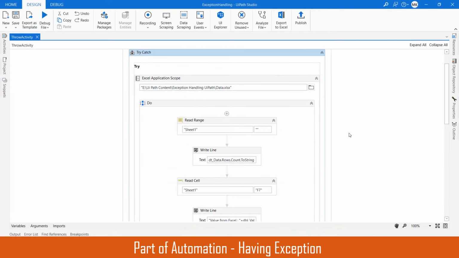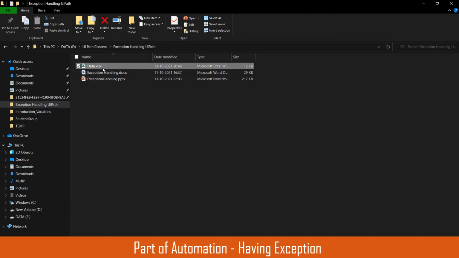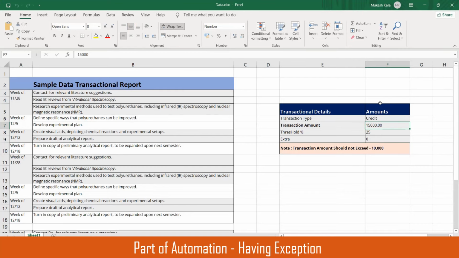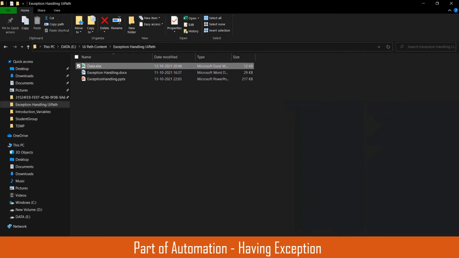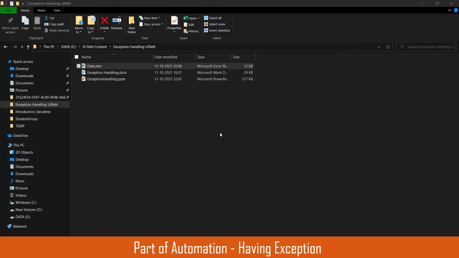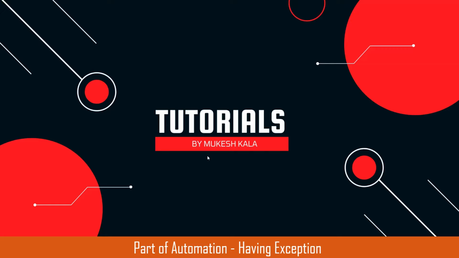So this was an automation we have just written where we are reading an Excel sheet which is data.xlsx. In this Excel we have this amount 15,000 and we have written an automation just now that if the amount is exceeding 10,000 we have to generate a business exception. Let me close this. I'll go back to UiPath Studio and say run the file. This is just to show you what exactly we have done as of now using the throw activity.